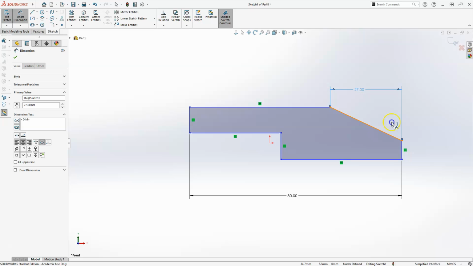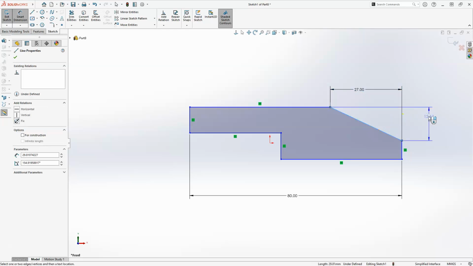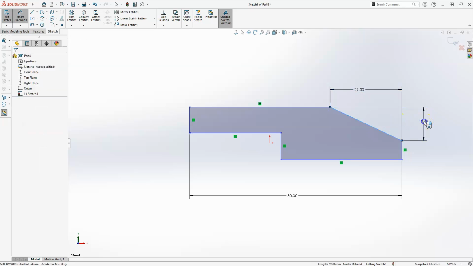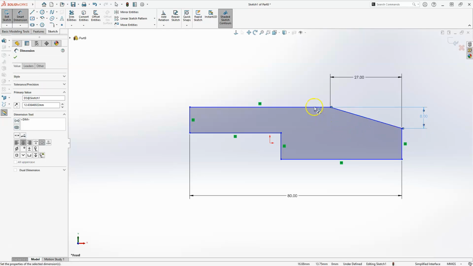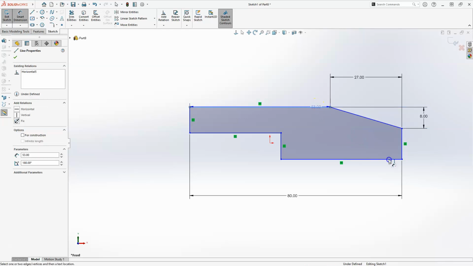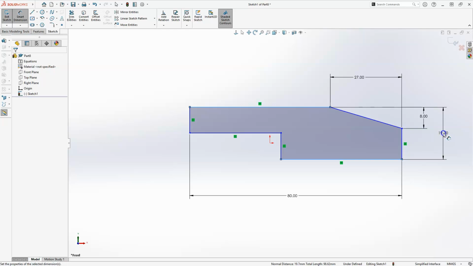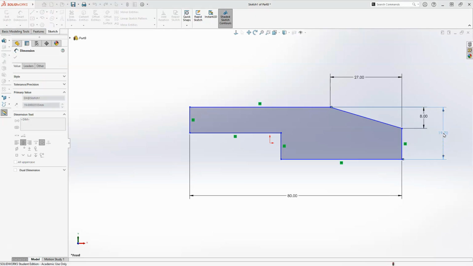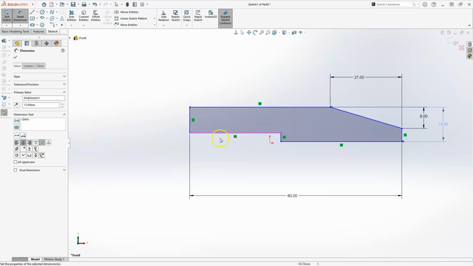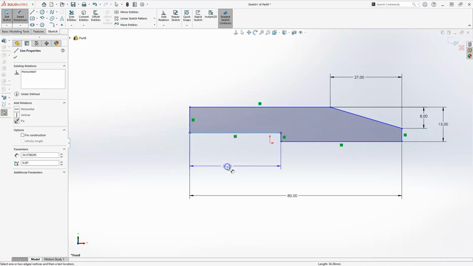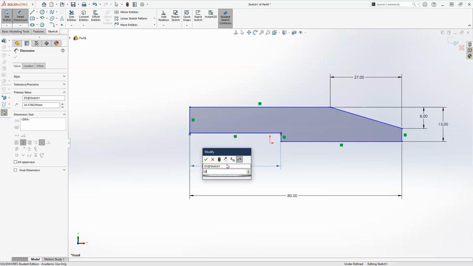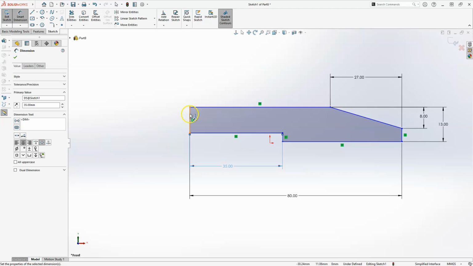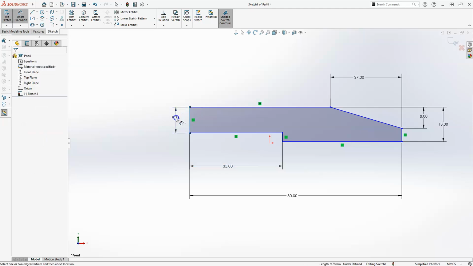We're going to add a dimension onto this back part here, and this is going to be set to 8. Then we can give it the overall from here to here, which is going to be 13. And we have this dimension here, which is going to be set to 35. We're going to have a dimension on here, which is going to be set to 5.